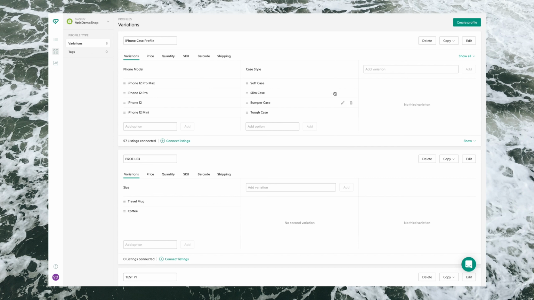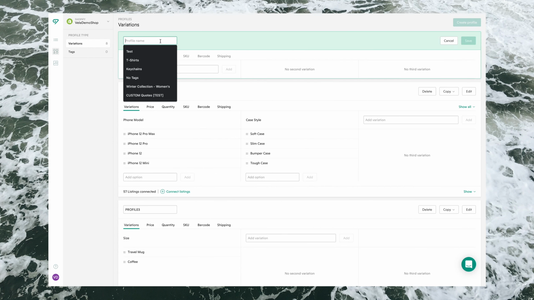And now to start, if you want to create a new profile from scratch, there are a couple ways to do it. We'll start by clicking the create profile button. Then you'll just give the profile a name. So we're going to focus on iPhone cases here. So we'll say iPhone 13 profile.